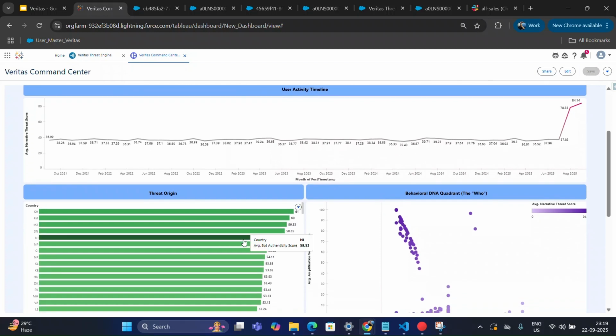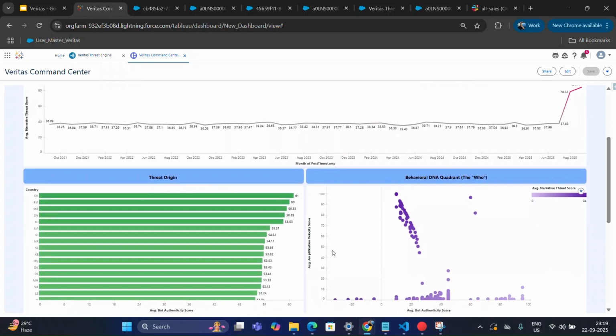Then let's move to the behavior DNA quadrant. Basically, who? The DNA quadrant tells us who this cluster is. In the top left are users with highly negative authenticity scores and massive unnatural amplification. These are our attackers, and Veritas has separated the signal from the noise to the main cluster.